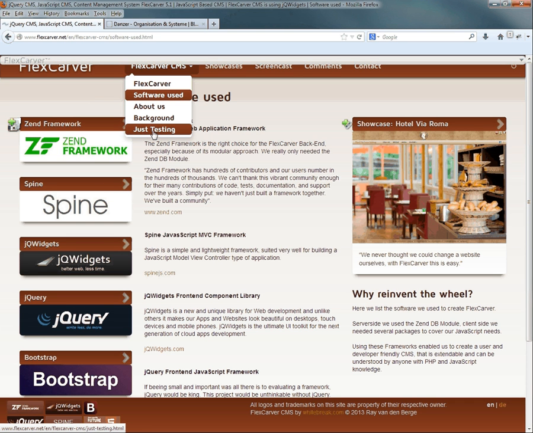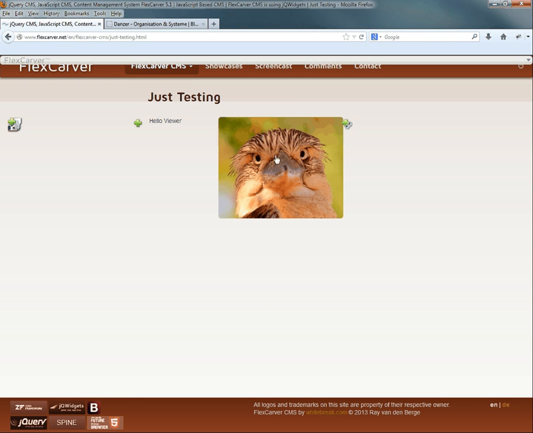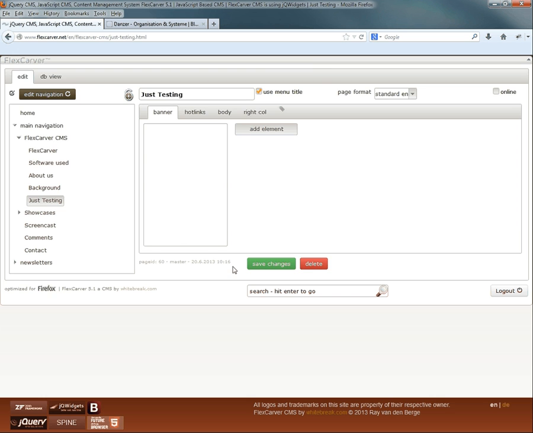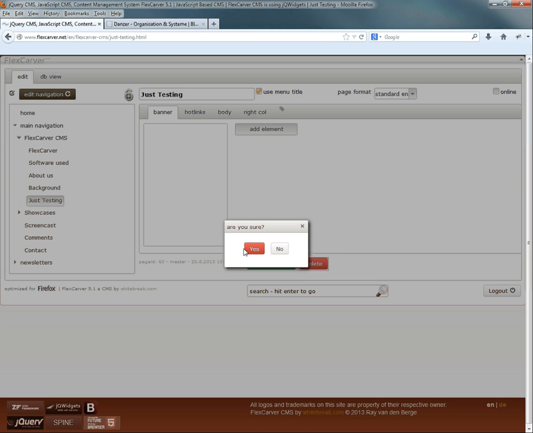It's loaded the page automatically in the background, and the menu is refreshed as well. So I have my page here, the just testing page. Yeah, it looks perfect. But I don't want this page. I delete it, and I'm sure.